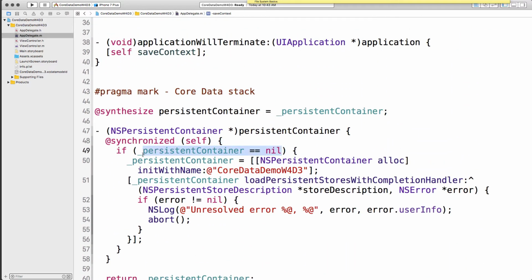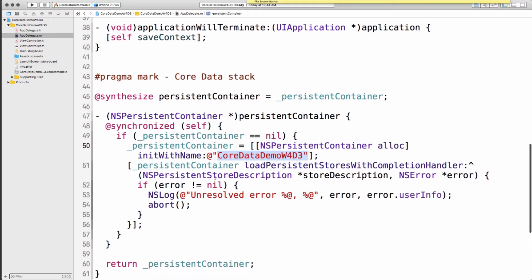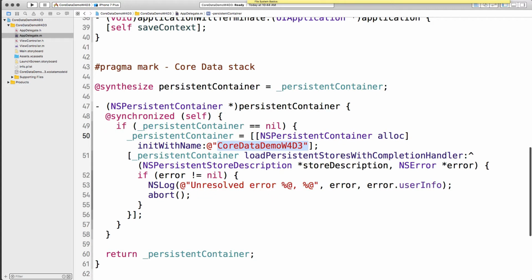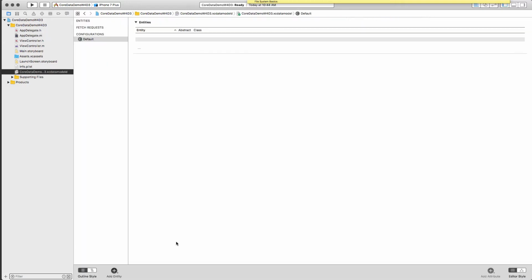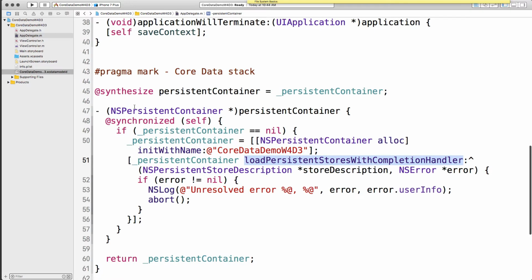It's going to see if underscore persistent container is nil, and if it's nil, it's going to initialize it with this name here. Okay, and then it's going to load the store and whatever. What does that "Okay" mean? That's just what prints out. The name of your project file. It's the name of the project. Yeah, so it's actually going to load this file right here.